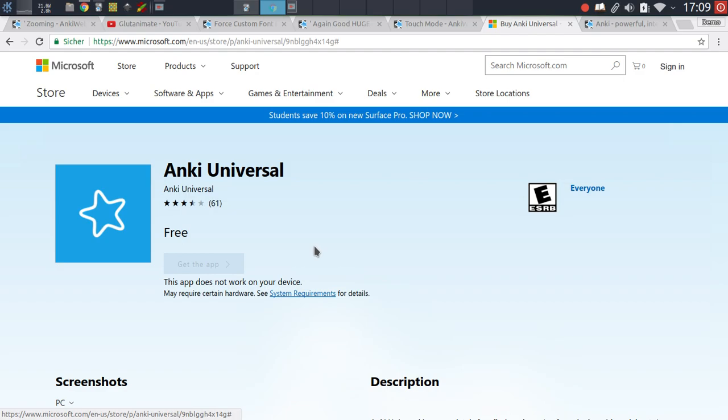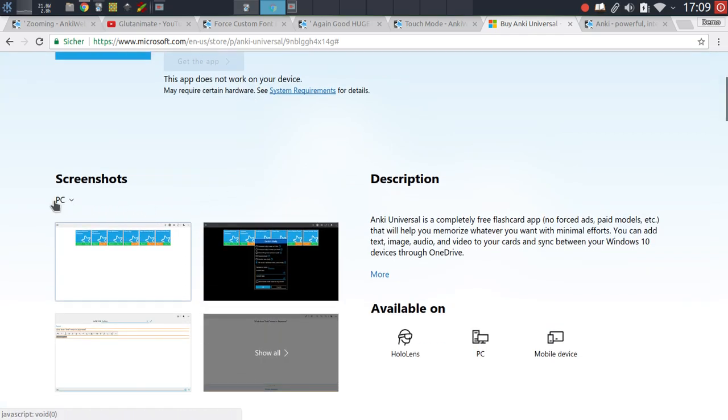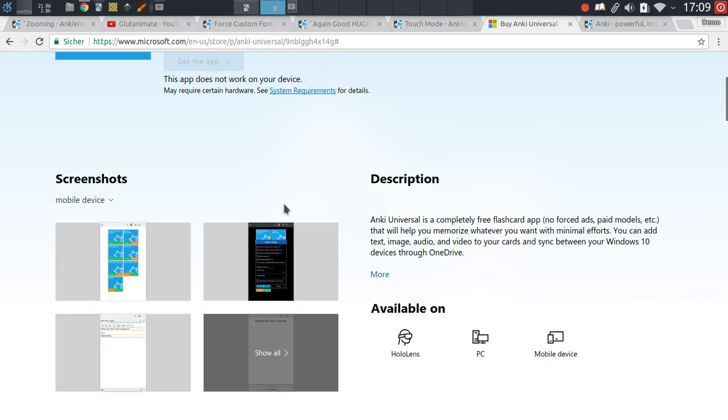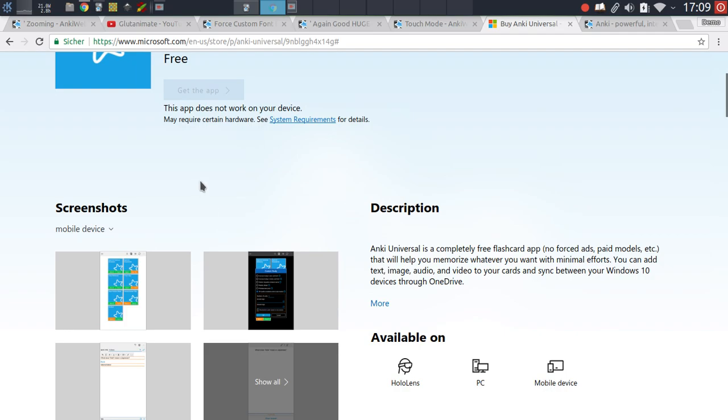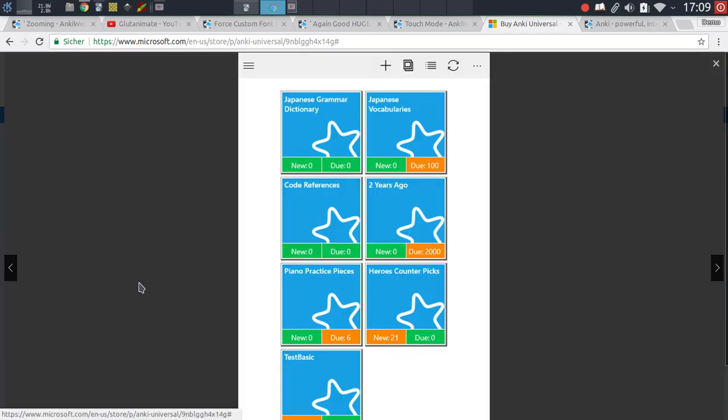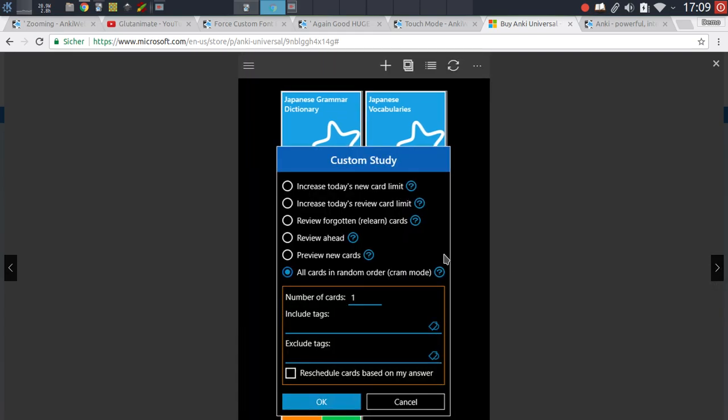So what is Anki Universal? Well, it's an app specifically designed to work on Windows 10 devices, as I said, and as a universal app, it works both on smartphones, on PCs, and on tablets. So it really is very flexible. It works on all of these types of different interfaces. And the main selling point of Anki Universal is that it is designed from the ground up to work well with touchscreens. So as you can see from these screenshots, it has a very easily usable interface. It should be very easy to select different decks, etc.